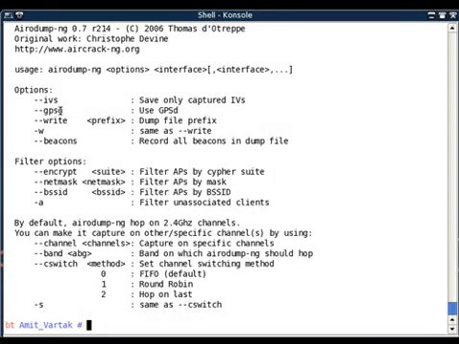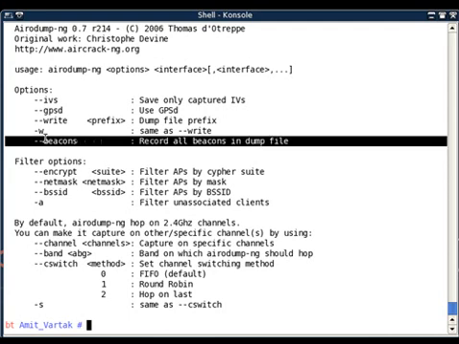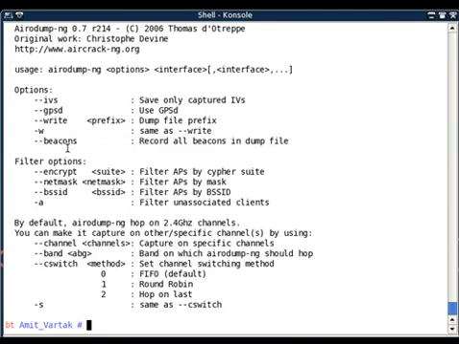If I have GPS enabled, I can also integrate my GPS with this, and I can store the location of the capture. If I only want to store the beacon packets, I can record all beacons in the dump file with the --beacons option.